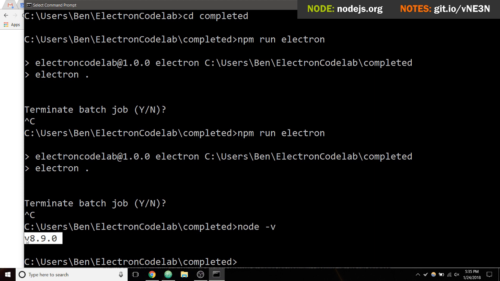Ben, I noticed if anyone's on Ubuntu, the default one actually uses the executable name Node.js instead of just Node. Okay. So if you're on Ubuntu, you'd have to use Node.js. Alright, I did not know that. How's it going?